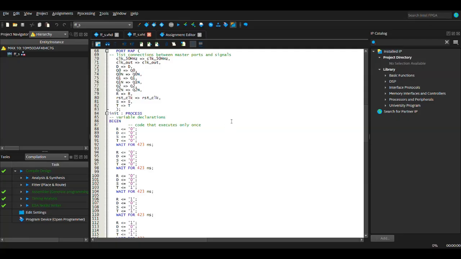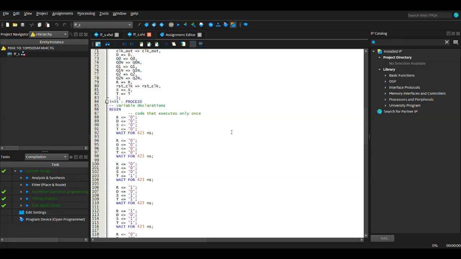The results showed that all flip-flops behave correctly. The SR flip-flop reacted to set and reset inputs. The D flip-flop followed the D input, and the T flip-flop alternated its state with each clock pulse.